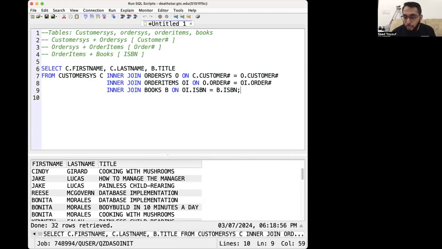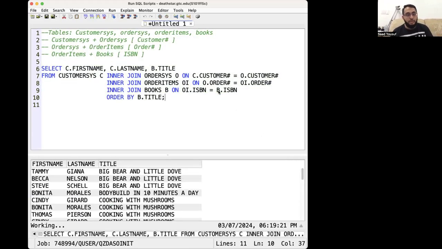And if I were to organize it in terms of, I want to display all the books by the titles in ascending order, I can then add to this order by title, and that will do the trick.